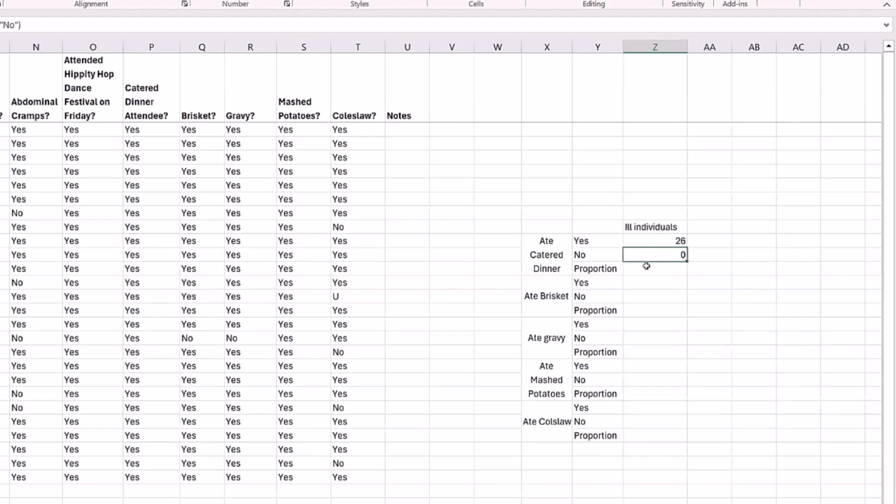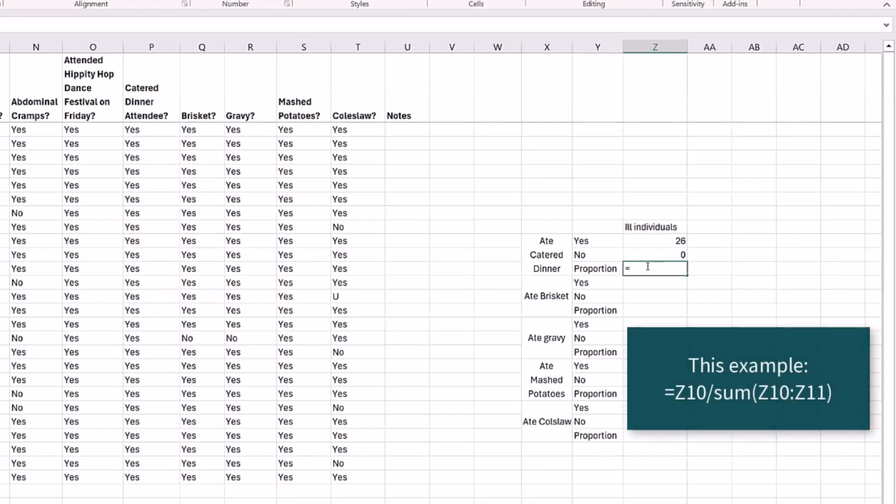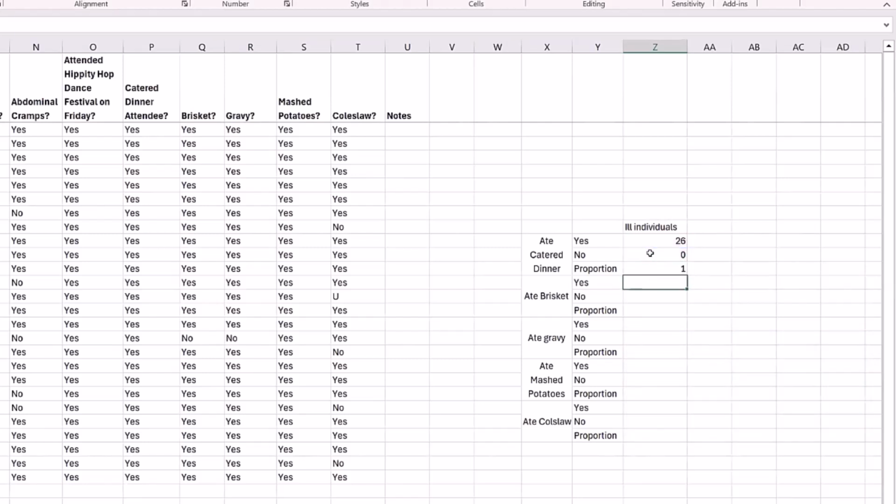These numbers can be used to quickly calculate the proportion by typing an equal sign into an empty cell, then selecting the cell corresponding to ill individuals who ate the catered dinner, and dividing by the sum of those who did and didn't eat the catered dinner. As we can see, all of the attendees who became ill ate the catered dinner, which is also evident from the counts. The same process can be followed in order to calculate the proportion of ill individuals who reported consuming each food item served at the catered dinner.